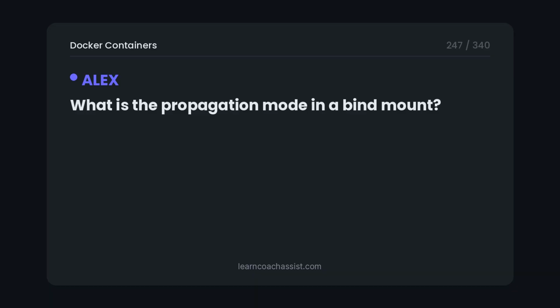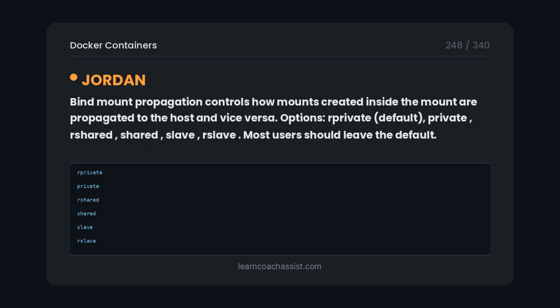What is the propagation mode in a bind mount? Bind mount propagation controls how mounts created inside the mount are propagated to the host and vice versa. Options: private (default), rprivate, shared, rshared, slave, rslave. Most users should leave the default.